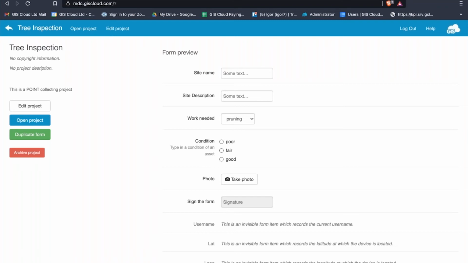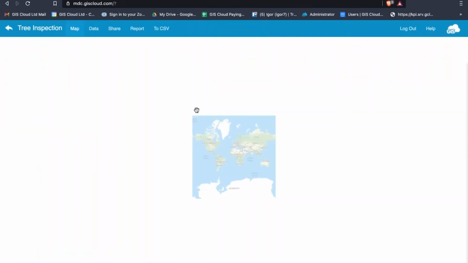I will add that additional value, and they'll just tell them, okay, can you refresh the form? As soon as they do it, they will see that value. You can't do that with a pen and paper, right? Okay, as soon as I'm ready, I can open the project, and currently I have an empty map.